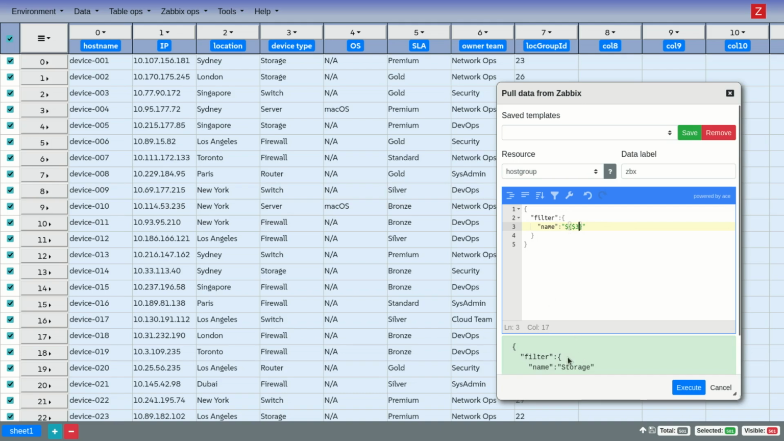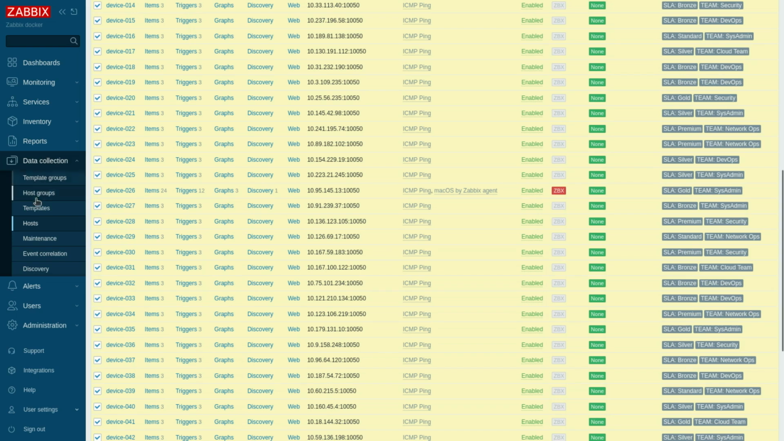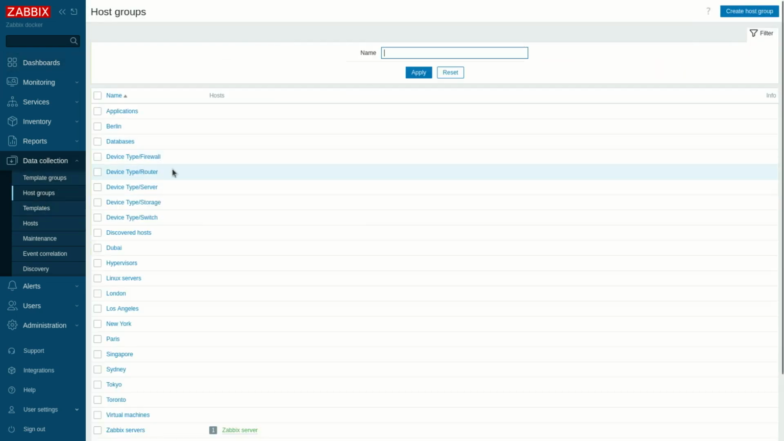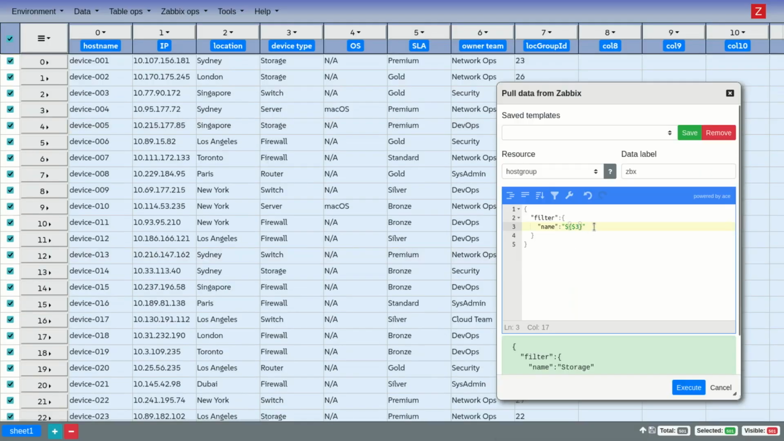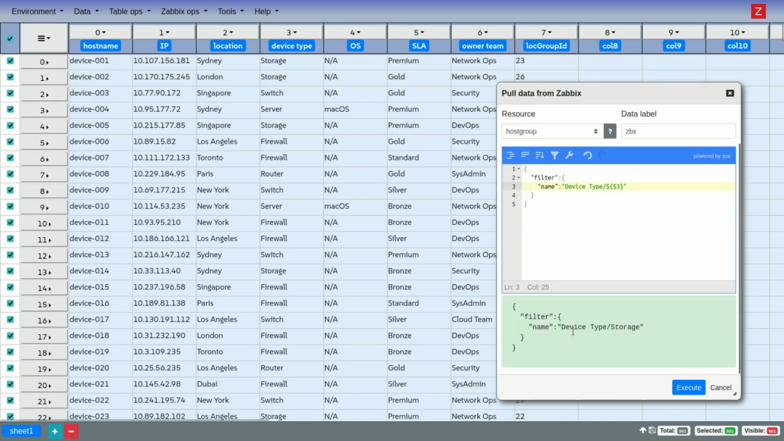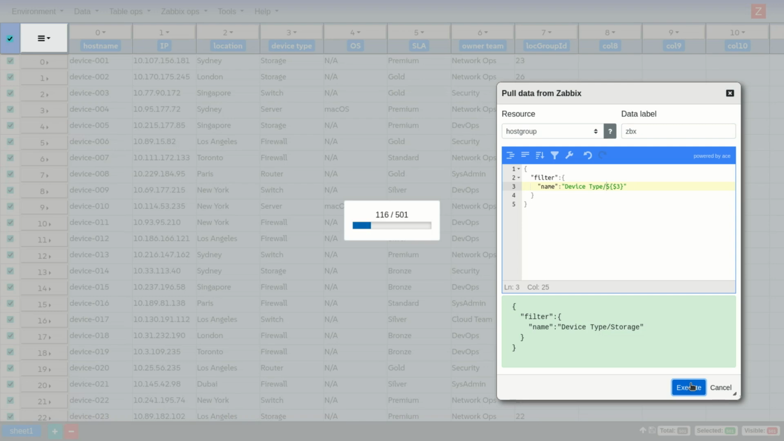What's important to know is that in my Zabbix installation, I have defined device type host groups like this. So let me go to host groups, and you see you have device type and then slash and the actual device type. So I will put this text here, device type, and you can see it here nicely rendered. I will use the same data label because the other one I already used the data. I'm not interested in keeping it anymore. And I'm going to execute. You see now it's going definitely faster in the parallel mode.